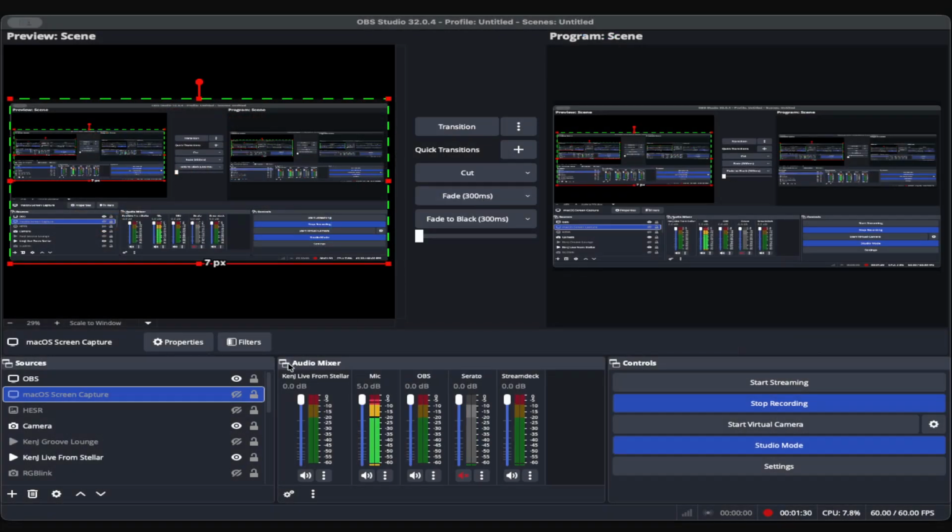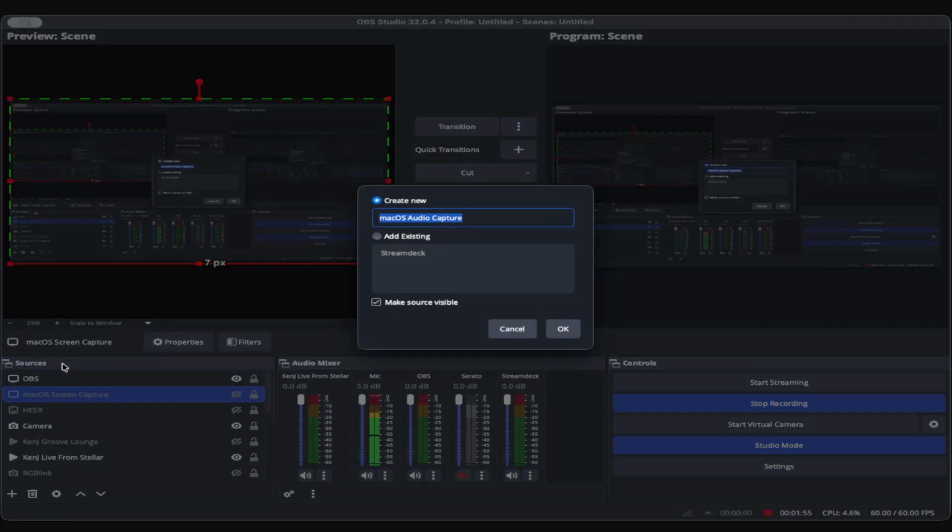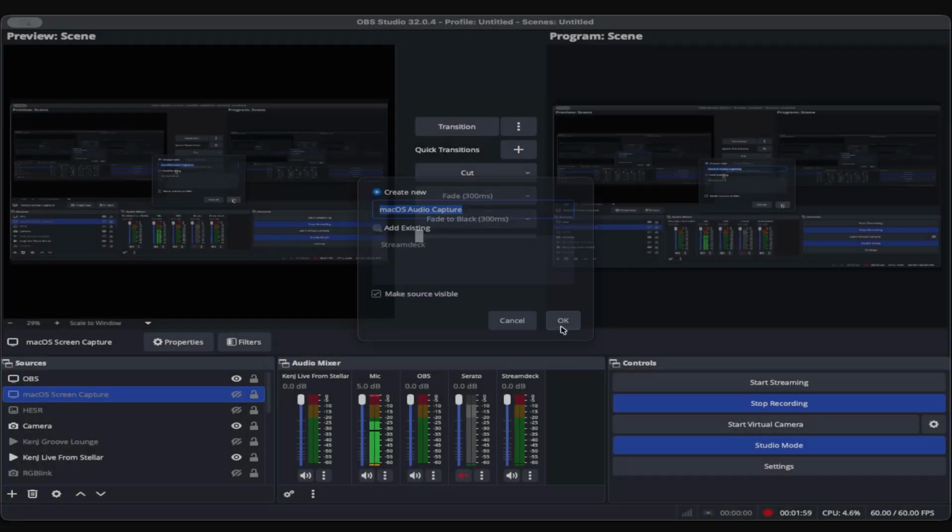And when you go to OBS, you want to click add because the soundboard is not going to show up as an audio device for you to select in the settings. However, it is showing up as an audio capture device. So what you want to do is hit the plus sign. You want to choose macOS audio capture, and then you can name it here if you'd like to.